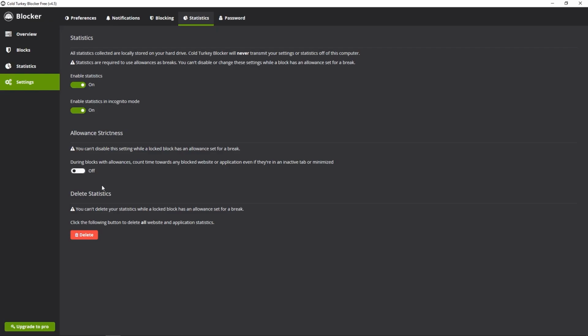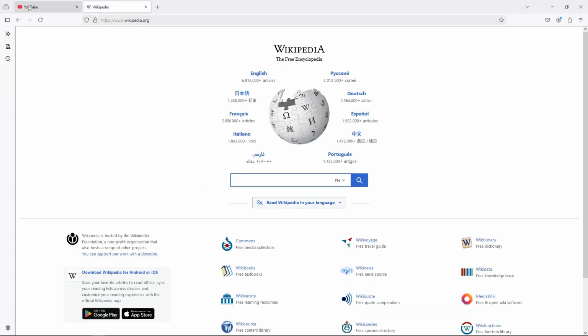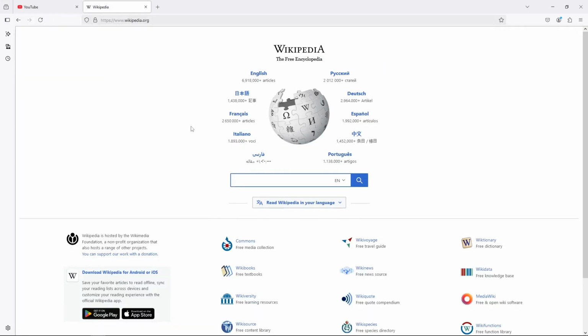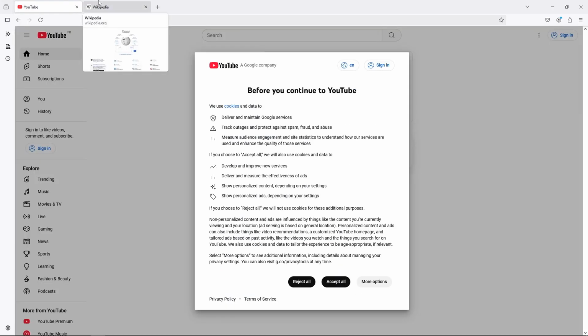So allowance strictness is about counting the minimized or inactive tabs. So for example, let's say here I'm on Wikipedia. You can see on the left there is the YouTube tab. Well, if you have the setting allowance strictness active, it's going to count the time that YouTube is here, even if you're not watching it. So if you have an allowance of, let's say, 10 minutes of YouTube per day, it's going to count even if you're not watching YouTube, even if you're not actively on YouTube.